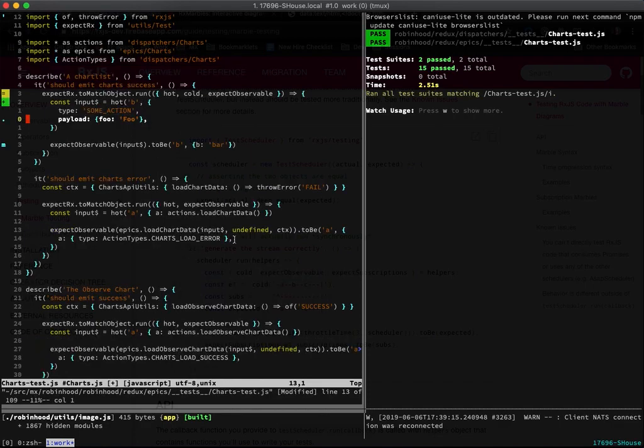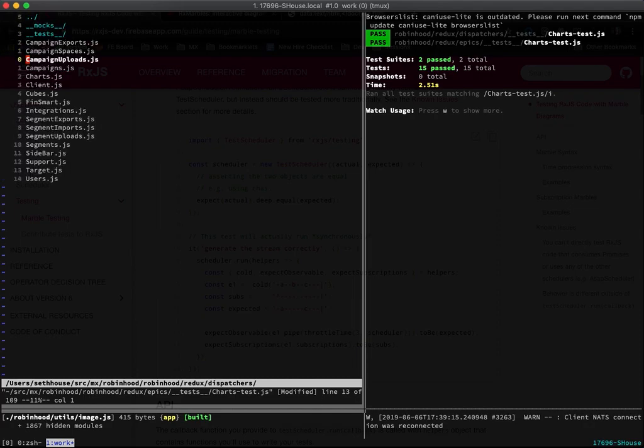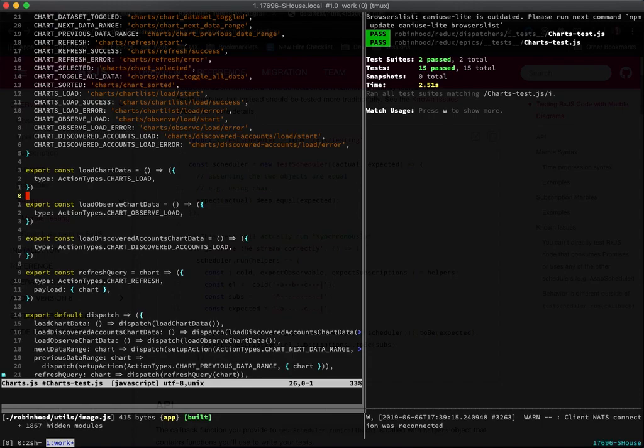Oftentimes, when you're writing epics, the actions themselves are just a function, like this one, that returns an object. So they don't actually do anything by design. They just return the object. Maybe they take some function parameters and they intersperse that into the object, like you can see here. If you give it the chart argument, then it'll put that into the payload for you. So oftentimes these actions are very simple.